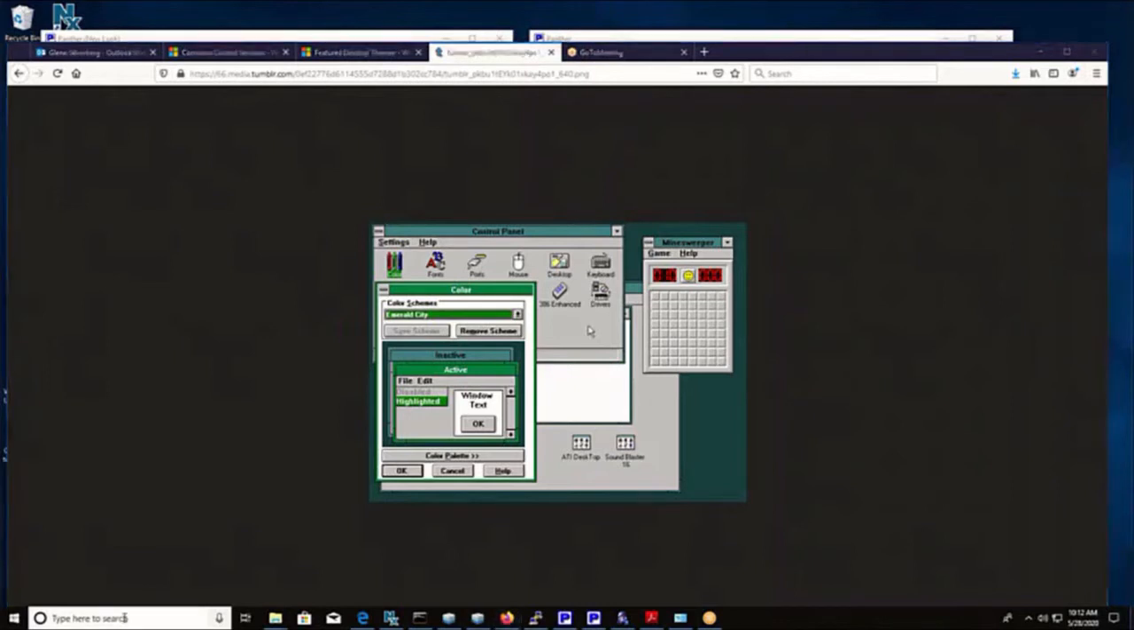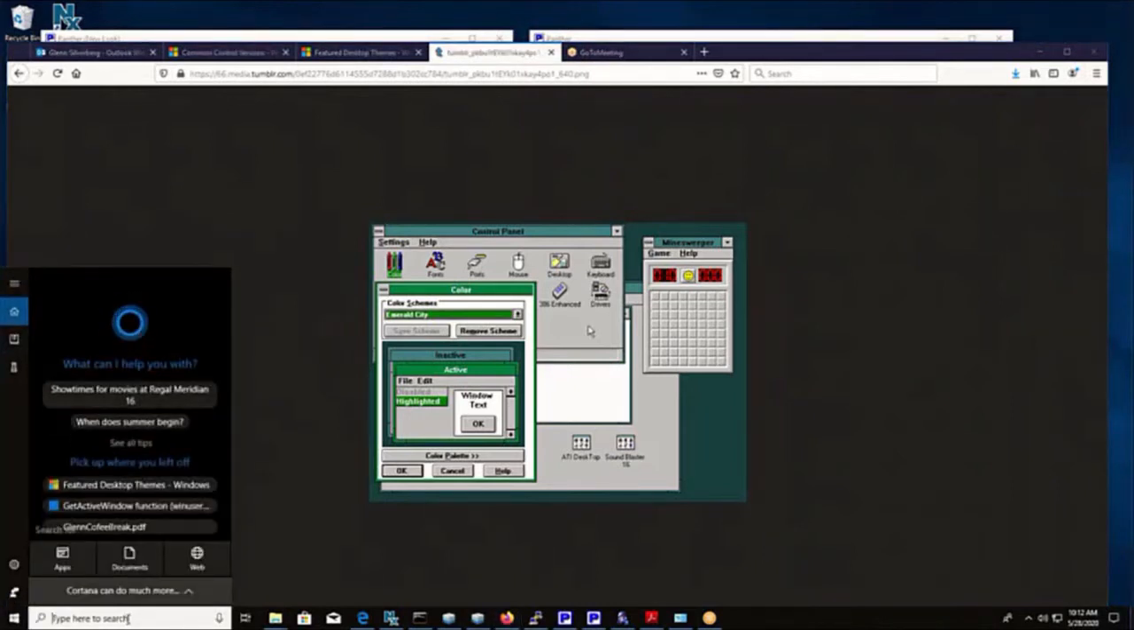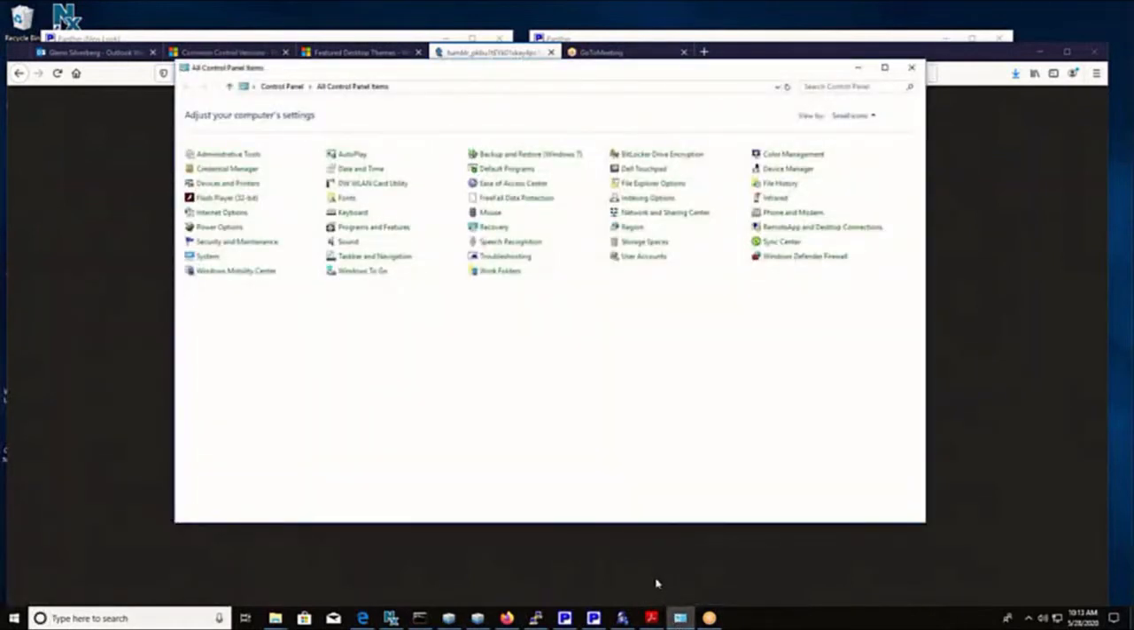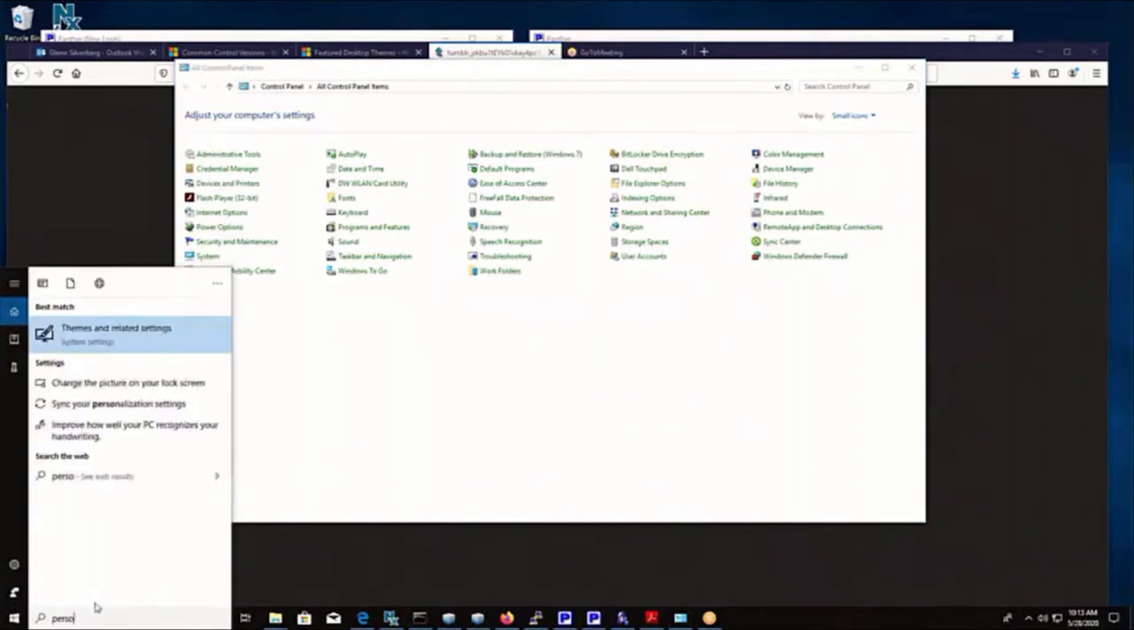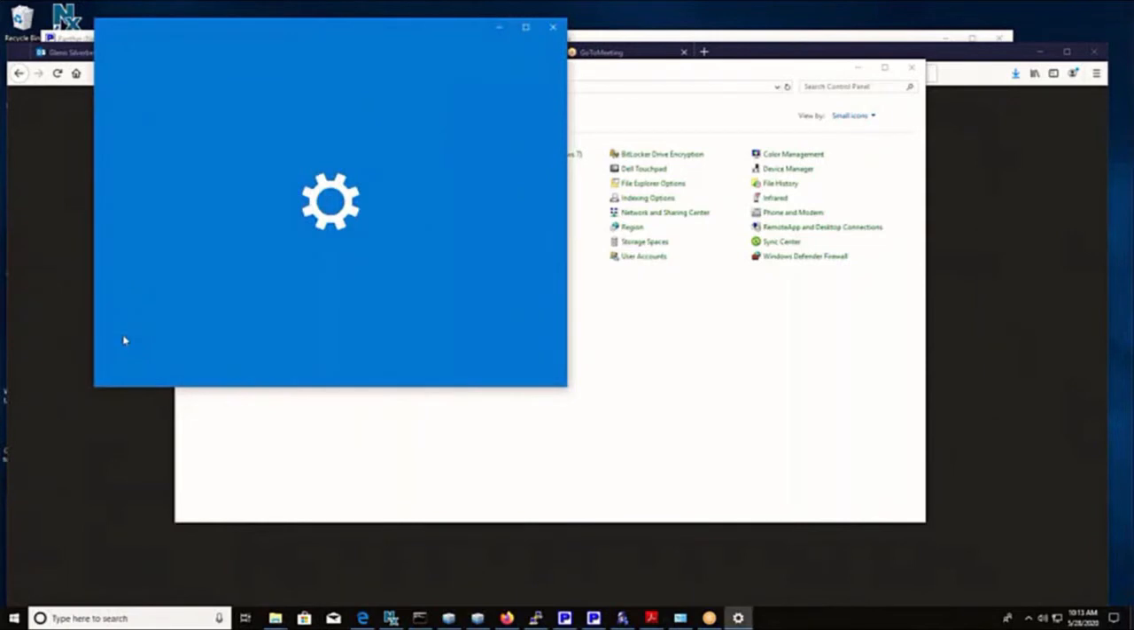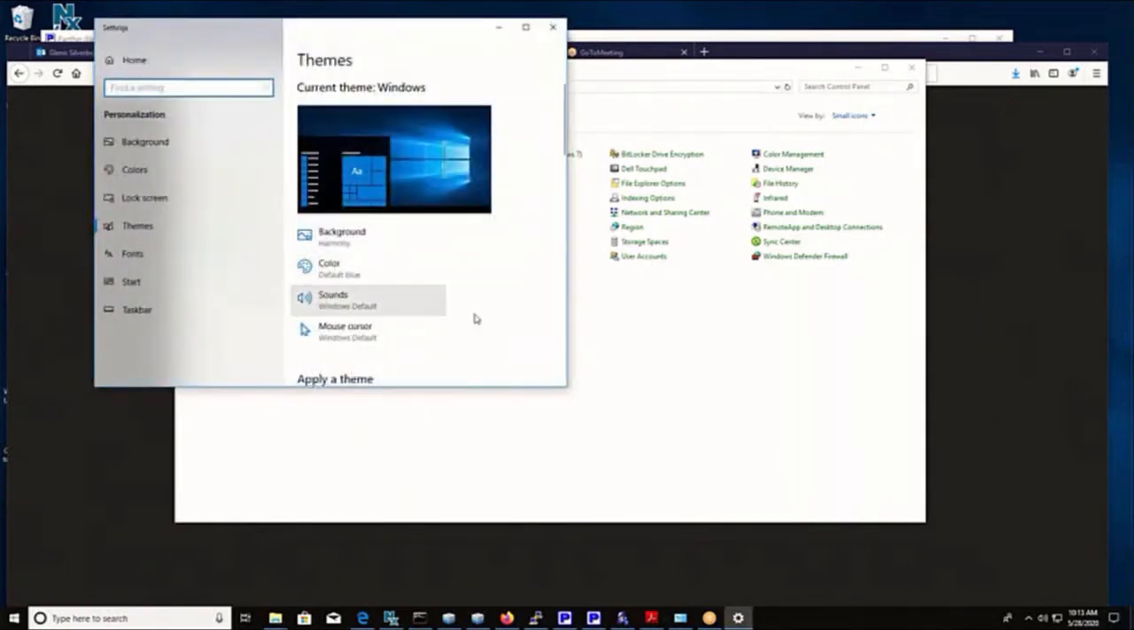If I go to the control panel today, in fact, I'm going to show you the same thing, which I already have open here. Well, let me show you personalization. You can change your theme in Windows using the type personalization in the search bar. You'll see the themes choice, and you can change your theme in here.